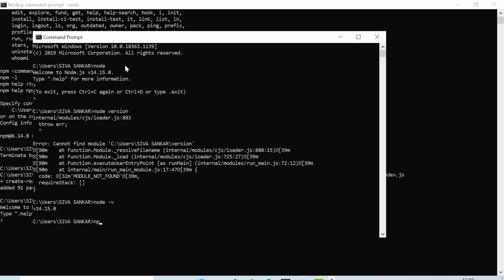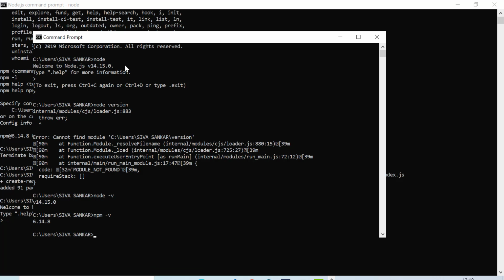And also if you want to see the npm version, type npm hyphen version, then it will display the npm version also. Currently I am running with node version 14.15.0 and npm version 6.14.8. You can type these commands in the Windows command prompt or in the Windows Node.js command prompt, anywhere. So the commands are node hyphen version and npm hyphen version to check the versions. After seeing the versions, you are good. You installed Node.js and npm.